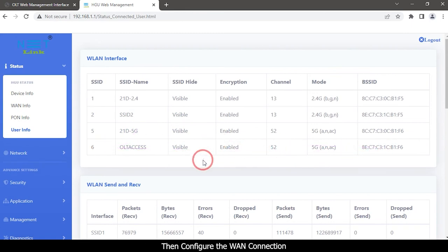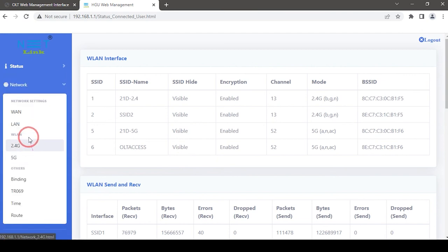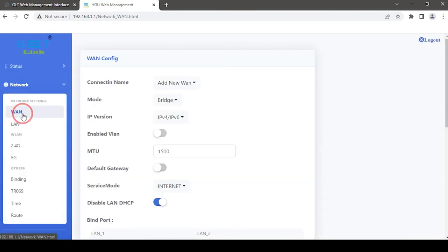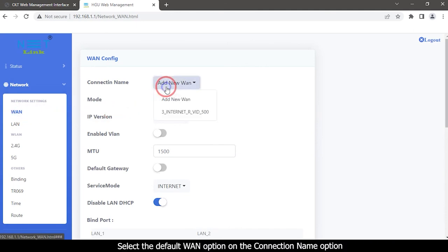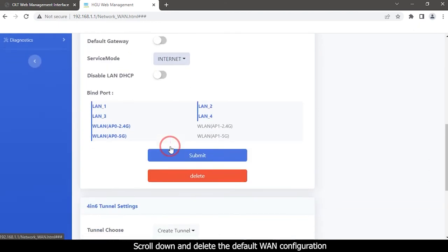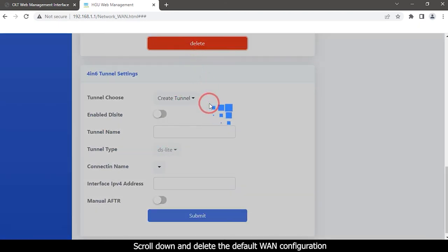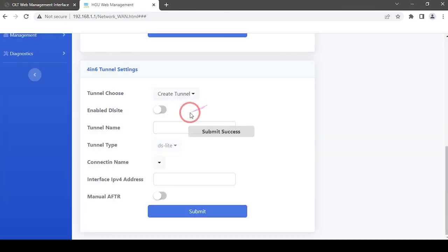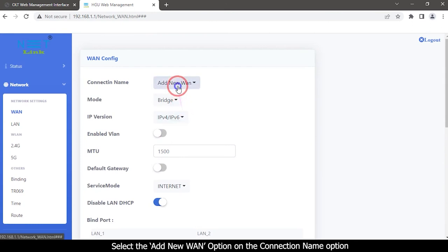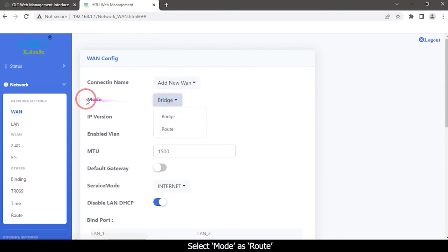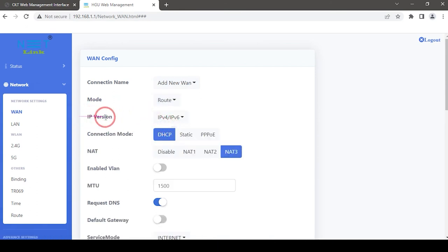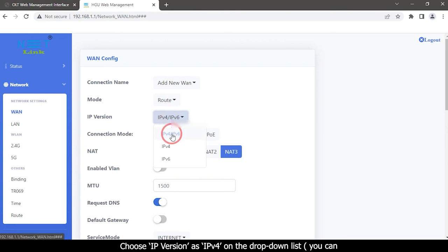Then configure the WAN connection. Select the network tab on the side menu. Select WAN info option. Select the default WAN option on the connection name option. Scroll down and delete the default WAN configuration. Select add new WAN option. Select mode as route. Choose IP version as IPv4 on the drop-down list. You can select IPv4, IPv6, whichever is suggested or used by your ISP.